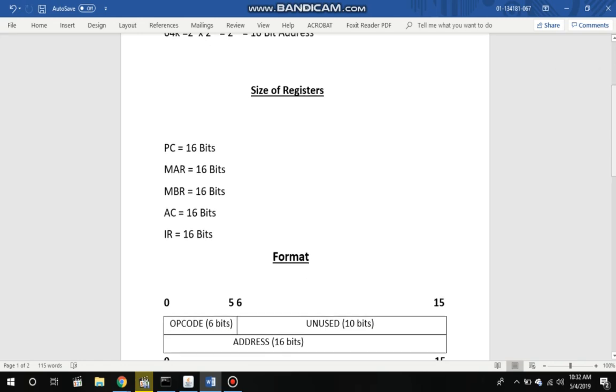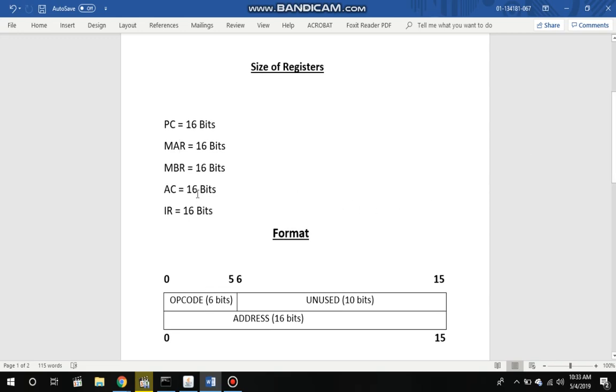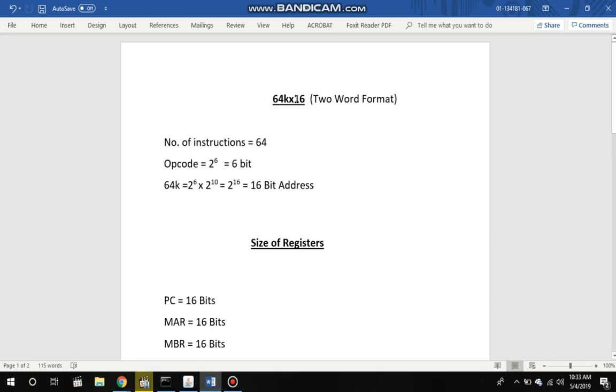Moving on to the size of registers, PC and MAR are address registers, so their sizes depend on the size of our address. Since the size of our address in this case is 16 bits, the size of PC and the size of MAR will be 16 bits each. The size of MBR, AC and IR will depend on this thing right here.